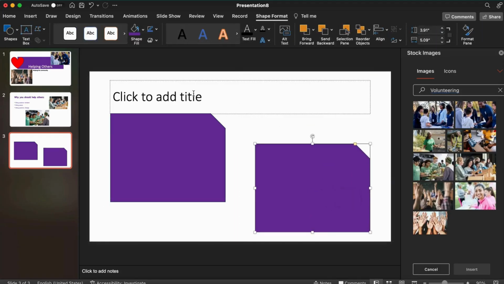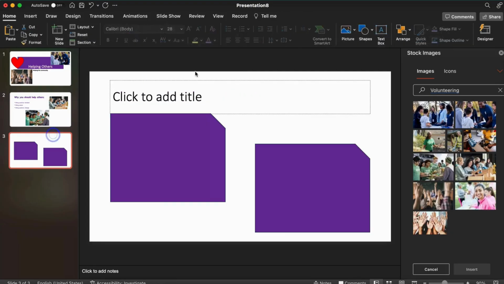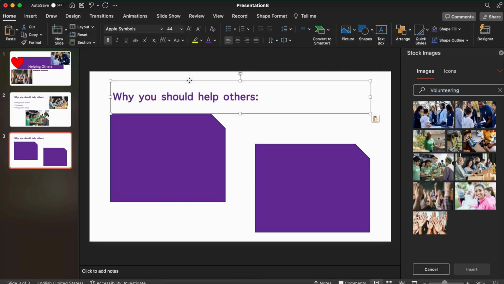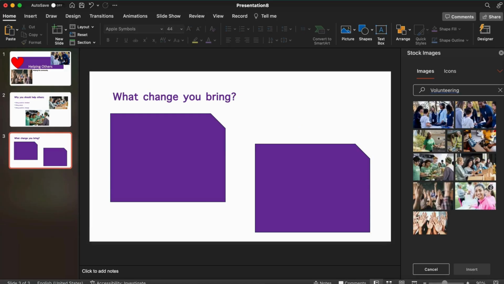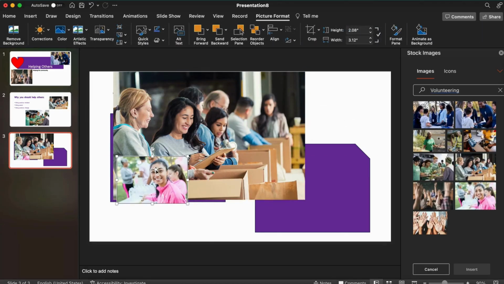And then, to be consistent, we should ideally have copied the title, "Why should you help others?" Let's name this one "What change you bring." Okay, so this is the change you bring. So what we're going to do is take more images, and we're going to get our images added here. As you can see, our images are added. We're going to put them here.